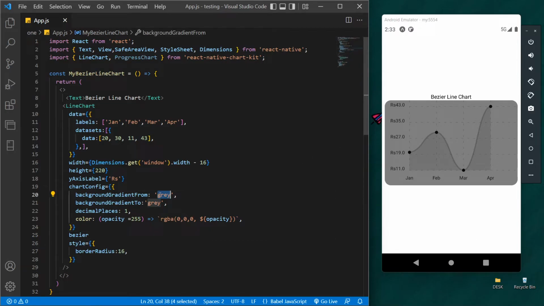Now let's change the background gradient from. This is how the background color looks, as I mentioned earlier. Now let's change the second color too. So the chart is looking great now.